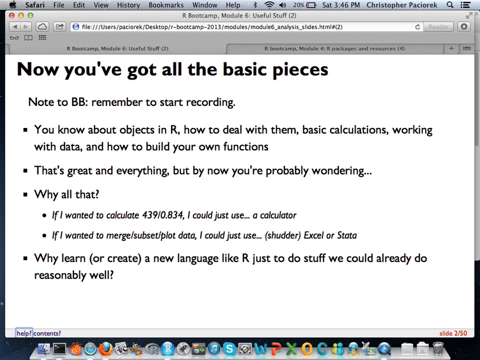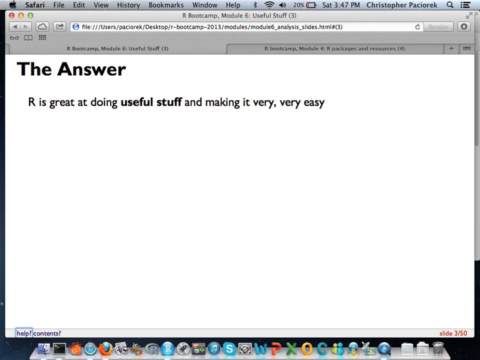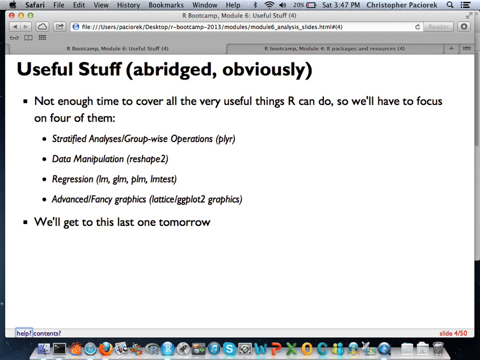But one of the really good things about R is that it does all these things in a way that has a very simple syntax, which also allows you to apply the same syntax to more complicated problems. So even though all you really know how to do right now is relatively simple, using those basic tools you can do some really complicated things with not too much additional work. So this is the useful stuff module.